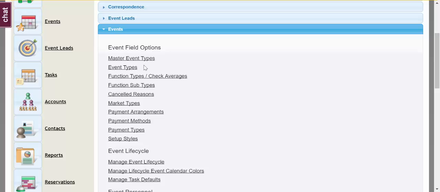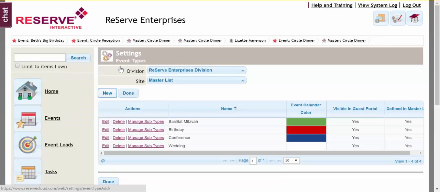Let's take a look, for example, at how to add new or edit or remove event types, as all of these drop-down lists operate similarly. I'm going to navigate into event types by clicking on the link. And I want you to note at the top the division and the site drop-downs. Some of your organizations may have multiple divisions. I certainly want to make sure I'm working in the correct division. You could also be working with an organization that has multiple sites or venues that are part of it.